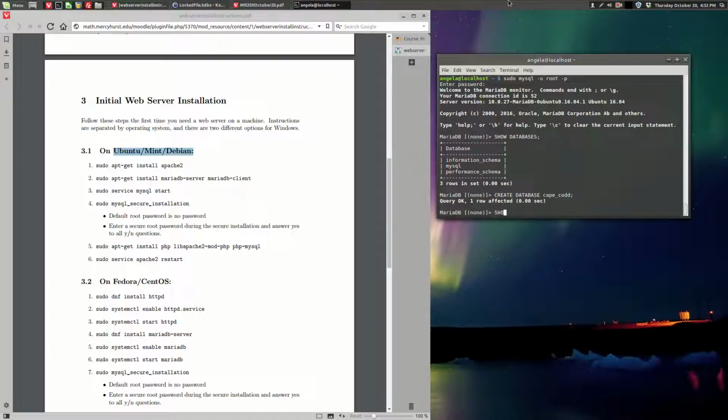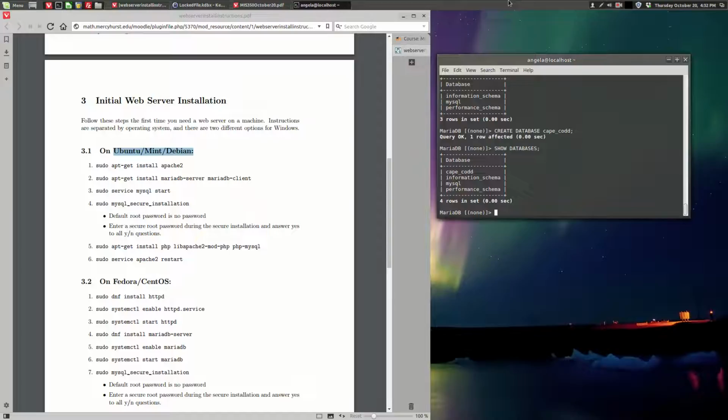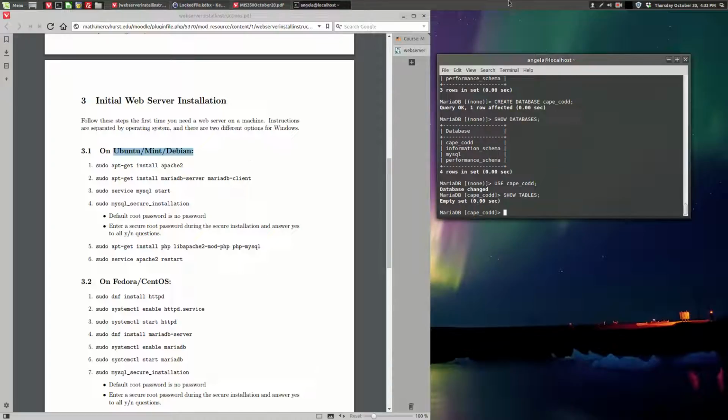If I try show databases again, now that Cape Cod database is in there. I'm going to use the Cape Cod database and try and look at what tables exist in there. So if I type show tables, no tables. That's because I just created it and I didn't put any tables in. So that makes a lot of sense.